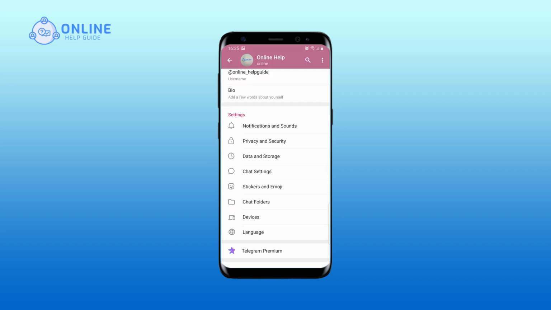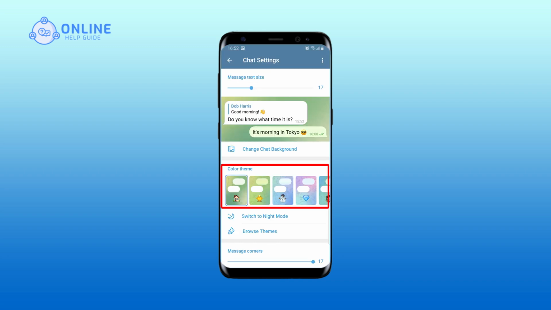Under the Settings section, you will see the Chat Settings option. Tap on it. Now choose the theme you want from the Color Theme section. And you will change the chat theme on Telegram.